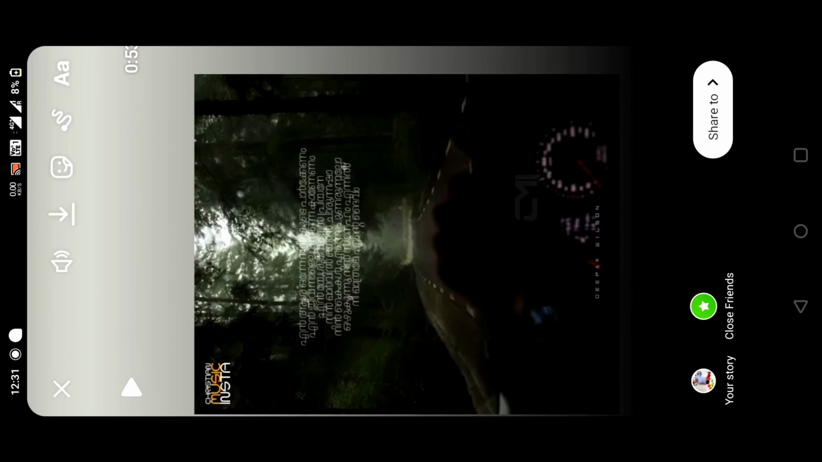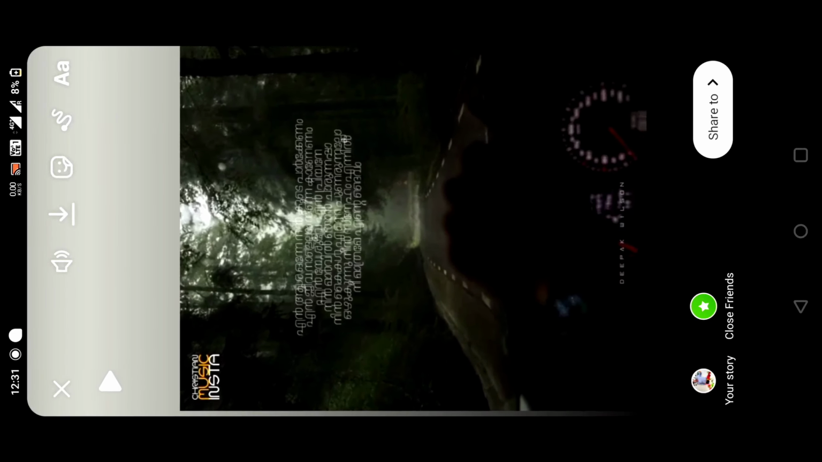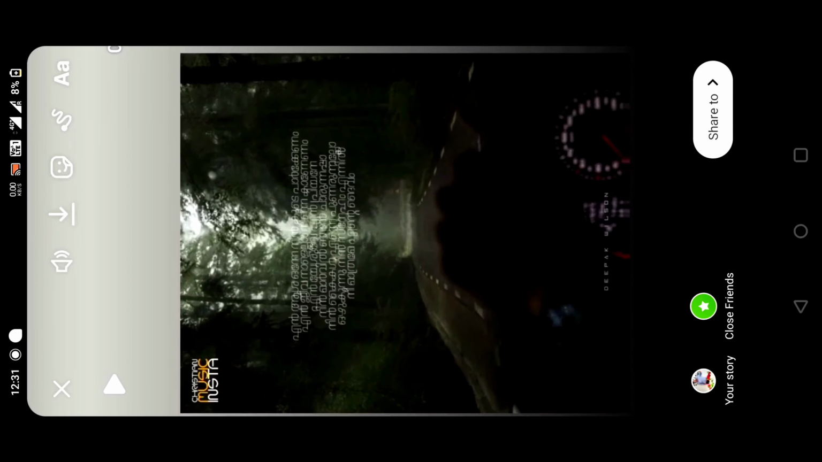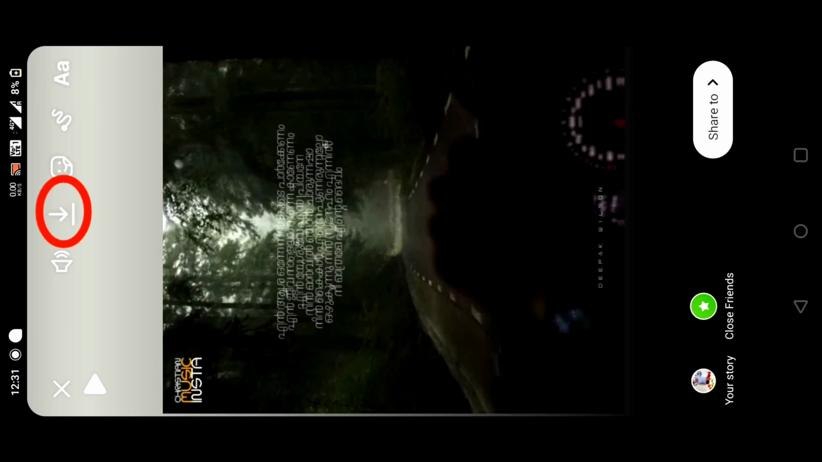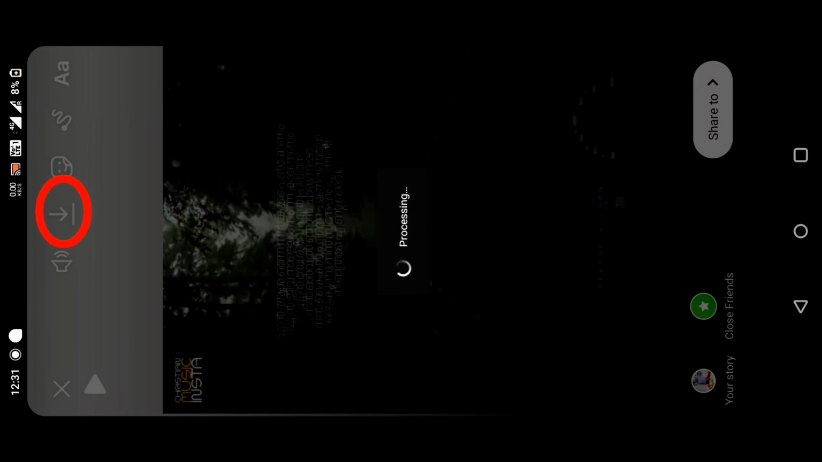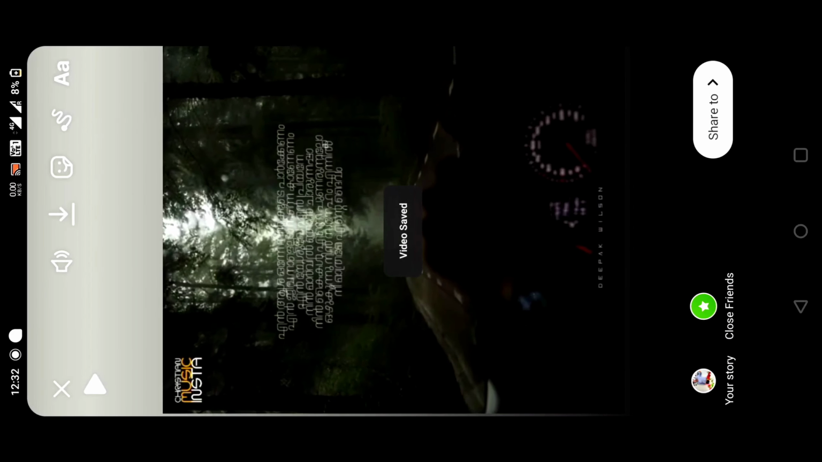Now you can zoom in so that you can crop out. Actually you can crop the border and all as you wish, and now you can see upside the downloading symbol. You can click there and the video will be downloading and will be saved to your file.